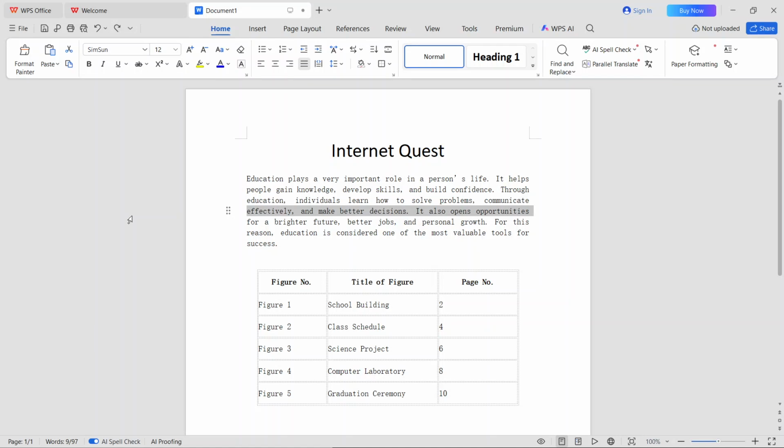In today's video, I'm going to teach you how to landscape in WPS Office. If you need to change your document from the standard vertical page view to a horizontal one, WPS Office makes it very quick and simple. This is especially useful when you're working with wide tables, charts, images, or any content that needs more space across the page. I'll walk you through the process clearly so you can make the change in just a few clicks.